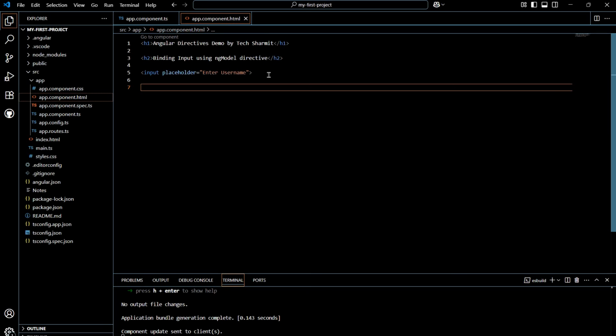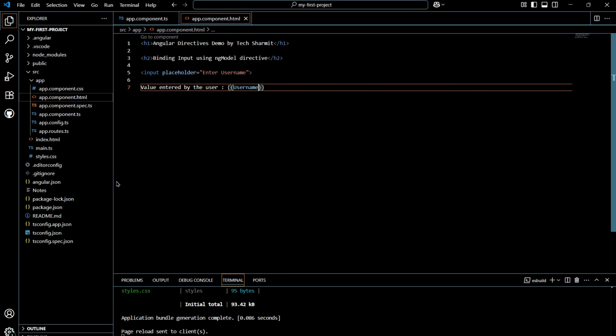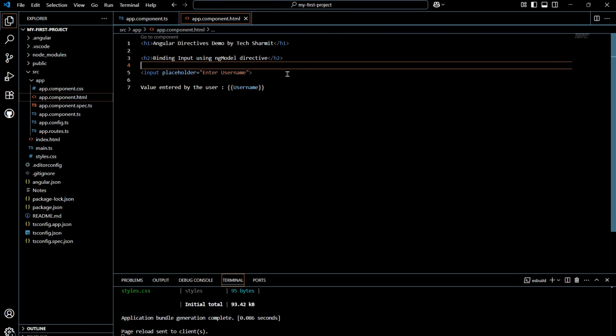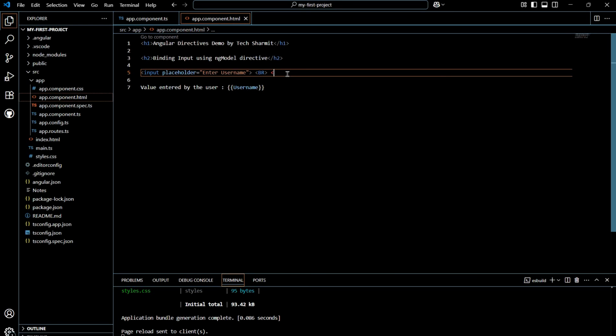Let me show you. So value entered by the user, and after this we will print here username. Perfect. Now save it and refresh it. So after a refresh, you will see, let me put a break here 2 times so that we can see it properly.